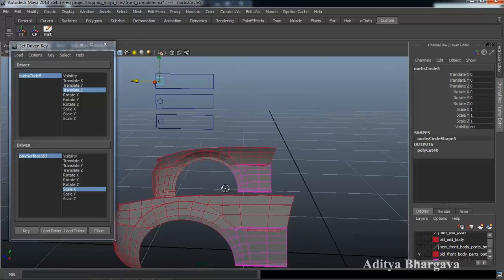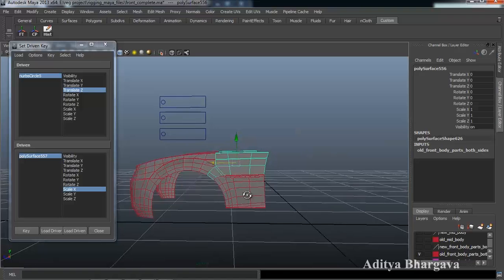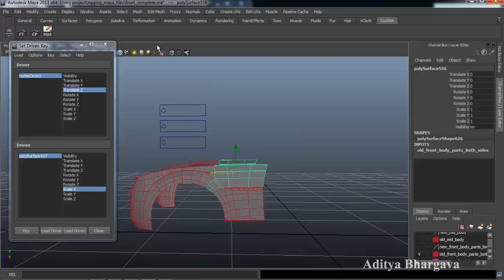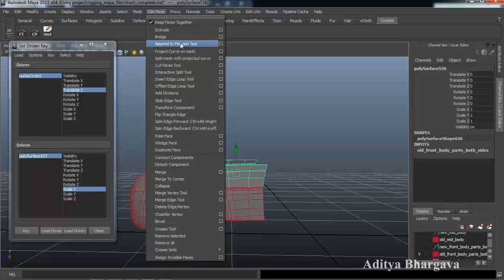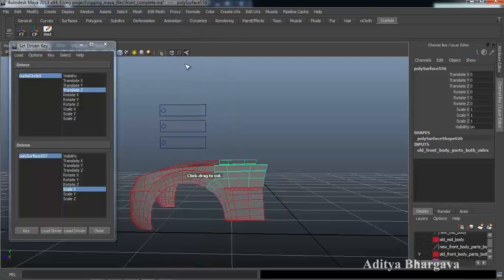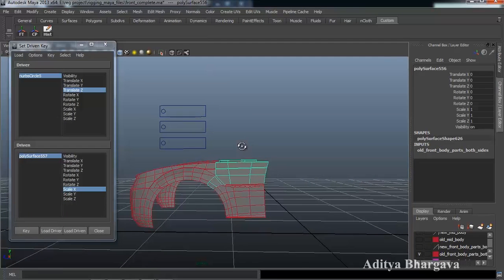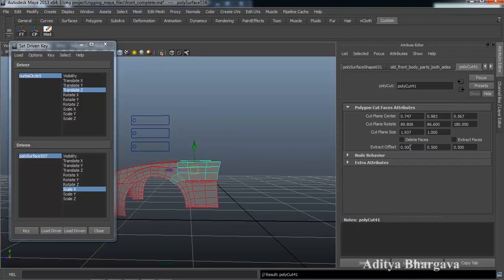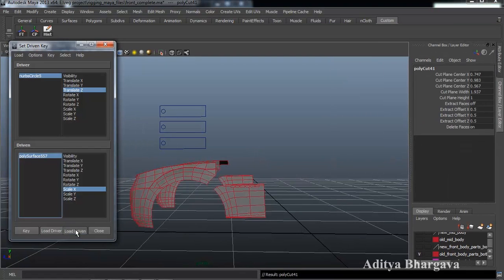Now we'll select the second part, that is this one. We'll go to edit mesh, we'll select cut faces tool. We'll place a cut face tool over here. We'll press Ctrl A. We'll select the polycut. We'll go to delete faces. We'll select the polycut. We'll press Ctrl A. We'll make it driven.